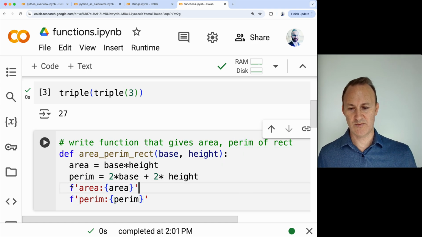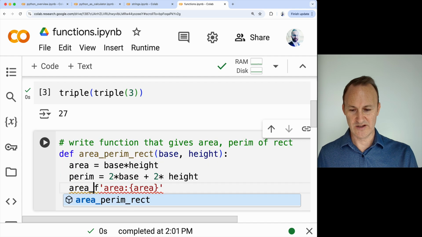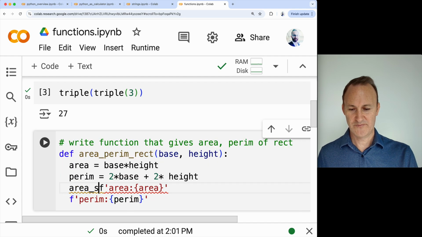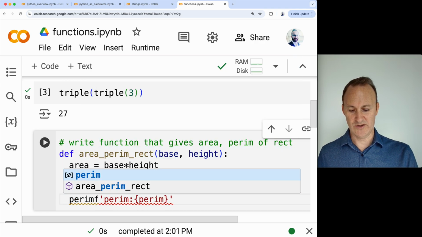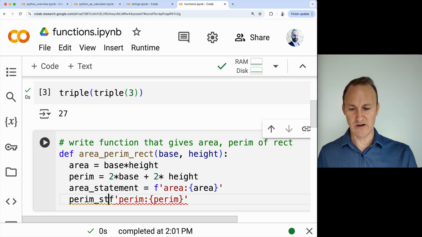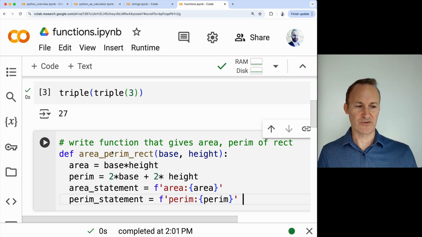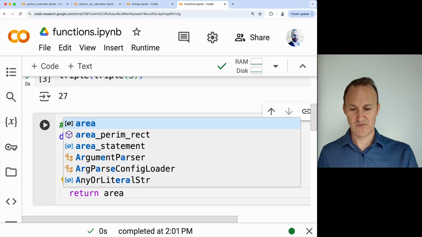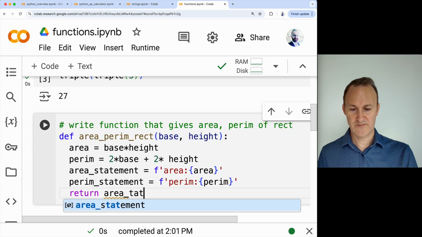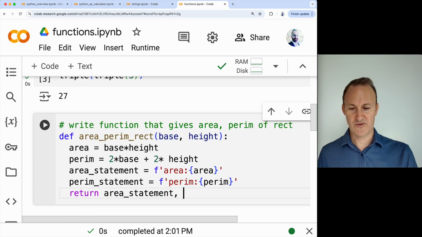Now, how am I going to return both of these? Well, let's name them something. So how about area statement? And how about perimeter statement? Okay, it's worth writing a little more to be clear. And now you can simply, and it says area perimeter, you could assume it's in that direction, and then you can return what's called a tuple. Okay, you can return both the area statement and the perimeter statement.